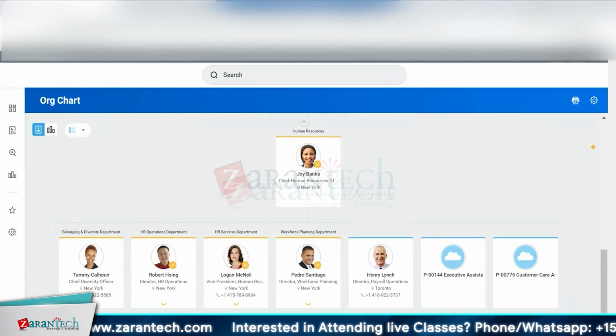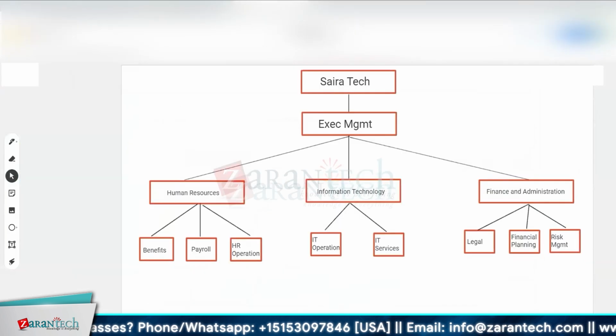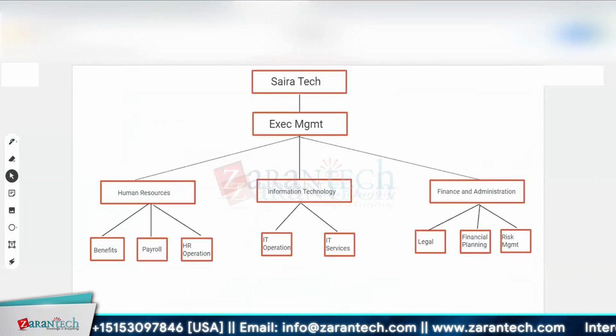All right, so let me go ahead and close a couple of things. I'm creating a fictitious company, mirroring what's already in Global Modern Services. So I have ZaranTech, and then I have this executive management group, and I'll have these different departments here: human resources, information technology, finance and administration. And each one of these has further departments or areas that I'll have to create supervisory orgs for. So I'll just start it off, and then hopefully it'll get more solidified.